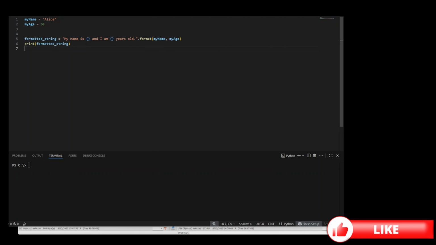The first is the positional method. With this approach, placeholders are replaced by the corresponding values based on the order they appear in the string. Like in this example, the first placeholder will get the value of the first value, and so on for each value. Remember, a mismatch between the number of placeholders and the number of values will cause an error. Let's see it in action.